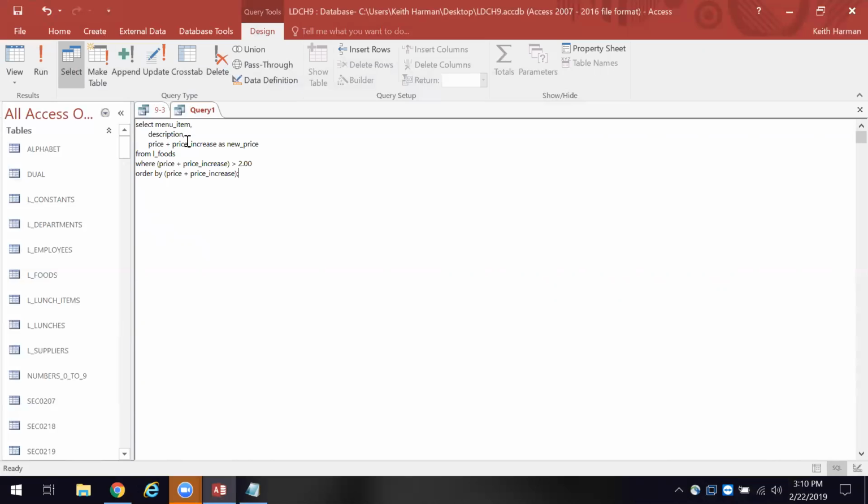I want you to take a look at what we have here. We're going to select the menu item and the description. Then we have the price plus price increase as new price. So that's familiar territory. And we're getting it from the 1_L_foods table. Where, okay, and here we take that operation, price plus price increase, and we encapsulate it in parentheses so that we get one number, and we compare it versus 2. And if it's greater than 2.00, we select it. If it's not, we don't select it.